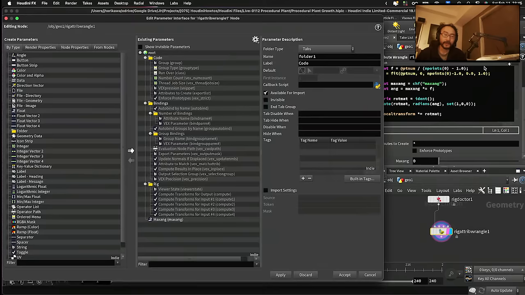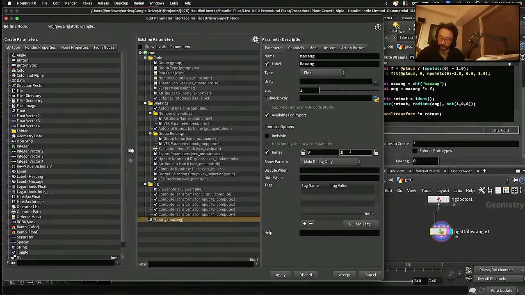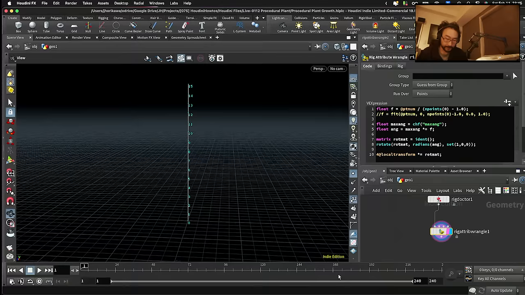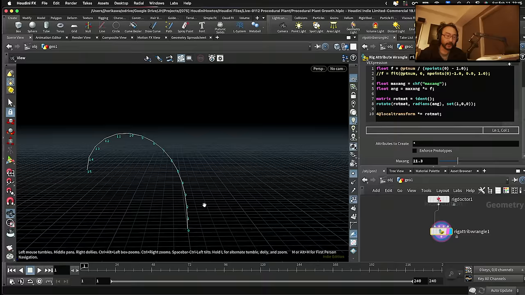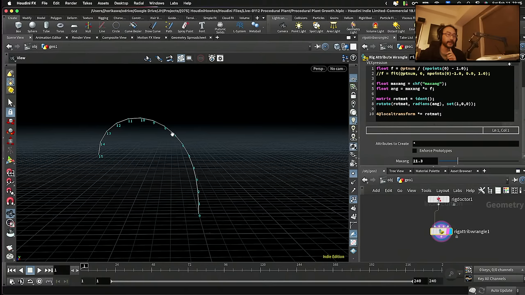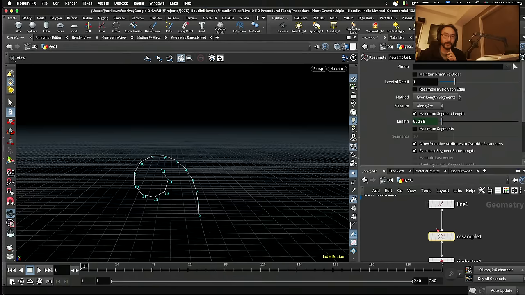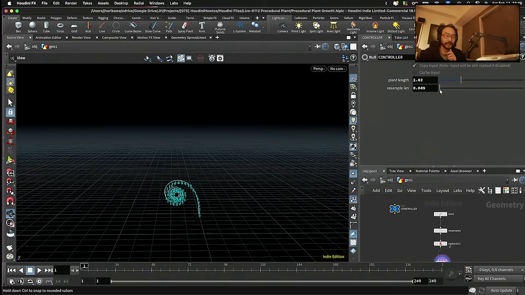Okay. So let's try to set this max angle. So this is a degree. I'm gonna set the maximum to maybe 90 something. Let's see what happens. As you can see, at the bottom, when the point number is really low, you get a small angle, then gradually the rotation gets bigger and bigger, bending gets bigger and bigger, like that. Alright, let's increase the point number, like that. Pretty interesting result.